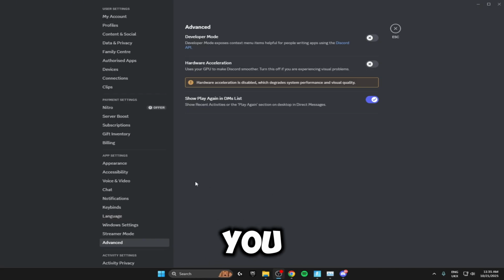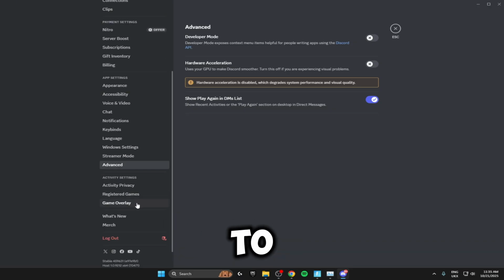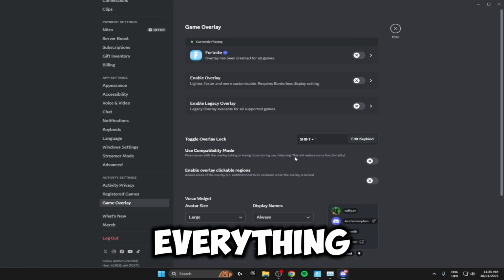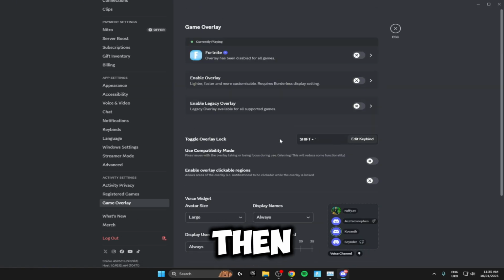And then the final thing you want to do inside your Discord settings is head on down to the game overlay and make sure everything in here is turned off. You don't want this over your screen, as it can cause input delay and it does get in the way of your game sometimes. So just make sure everything inside here is turned off. And then I'm going to show you even more ways that you can debloat Discord.